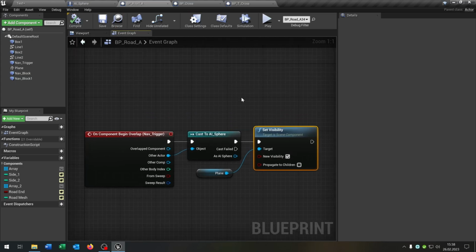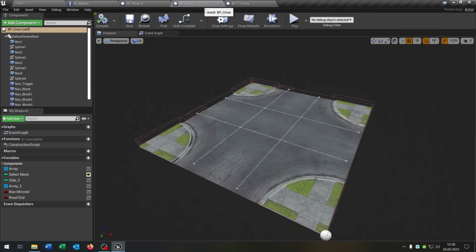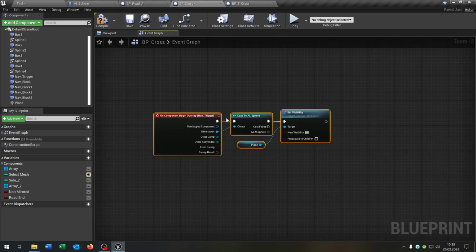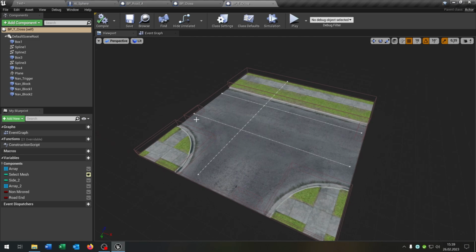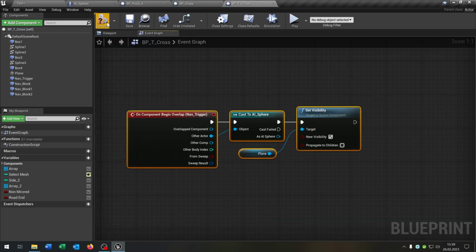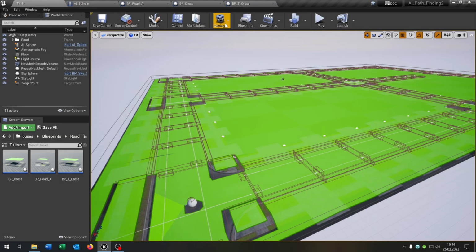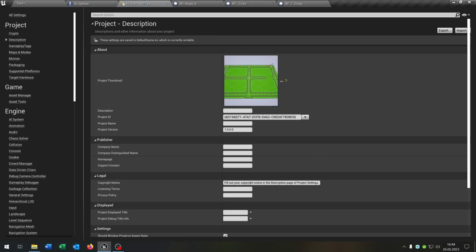Also, I have different street parts, so let's copy this functionality. We have also this crossroad, same system, so we have the nav trigger as well. And we have four nav blocks so that the AI can't move on these sidewalks here. And we just copy and paste the functionality inside here, as well for the T-cross here. Like this one.